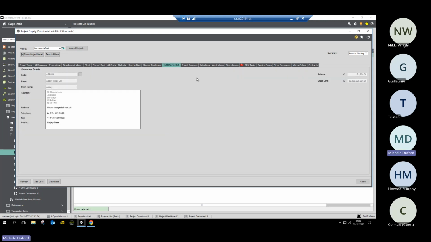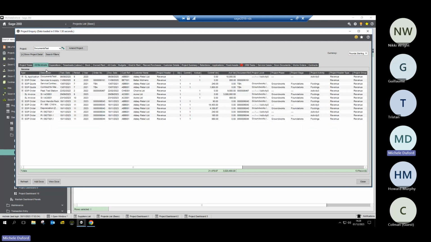We have a view of who my customer is. This is a particular project that has a single revenue source, but actually it doesn't matter. If you don't have a single revenue source and you have multiple customers bringing you revenue for a single project, then again, you can have as many different ones in here. You can see I've actually got Abbey Retail, Better Kitchens, Cherry and Acme, all of which are giving me revenue for this project.